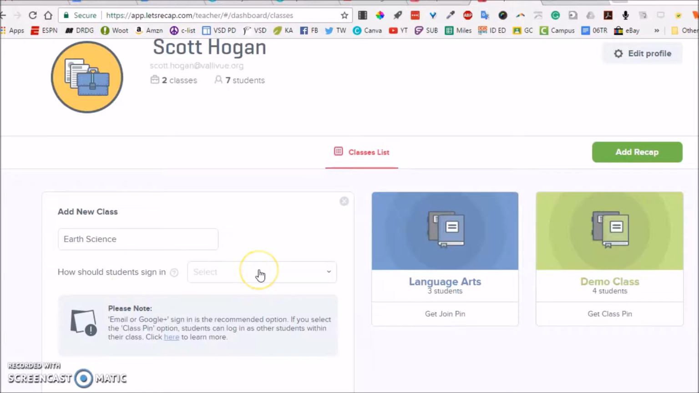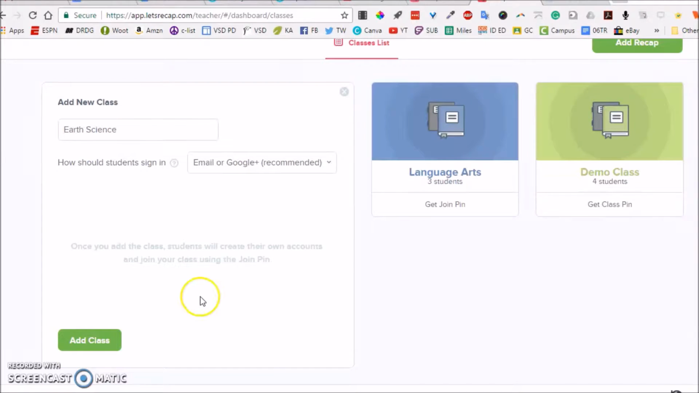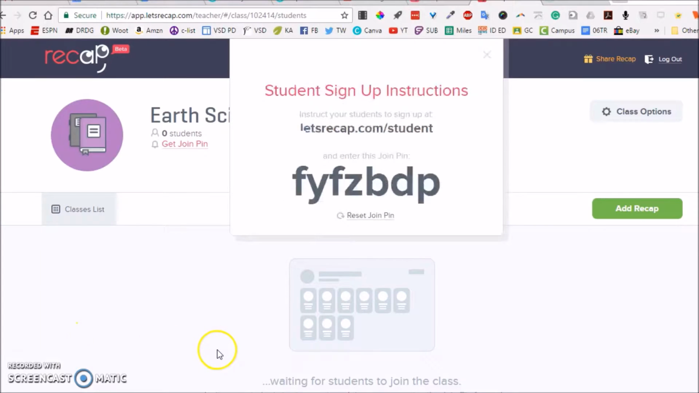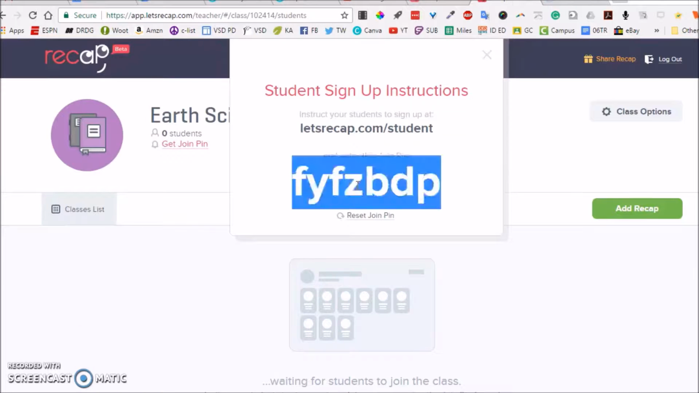And this is an important question. It tells you down here that you want to use email or class pin, and we're going to use email, even though when they say email, it means they're going to use email and a class pin together. So we'll do that, and then add class, and then you will need this pin that you provide to students.